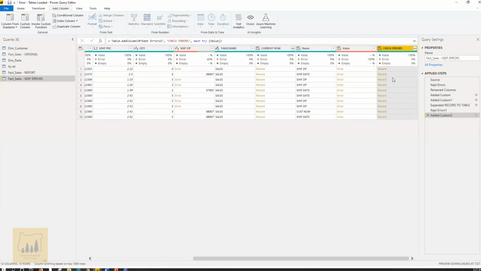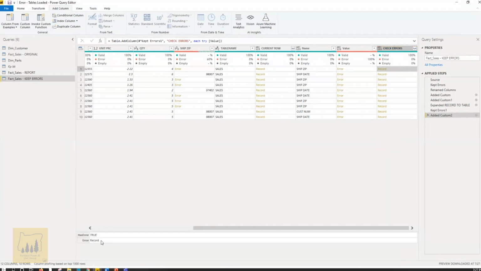Let's look in this record. And it says has error, true, right? It's going to be true for every row in this table at this point. And then we've got the error, and that's a record, right? There's another error message, and there's more data underneath this record.